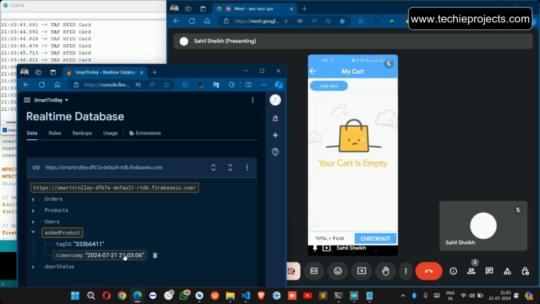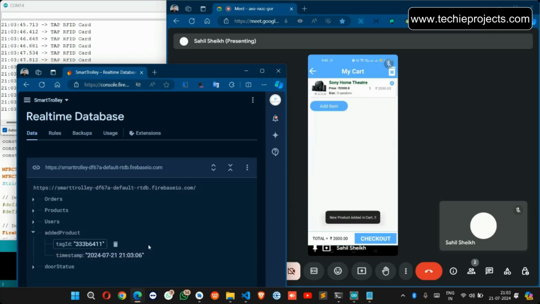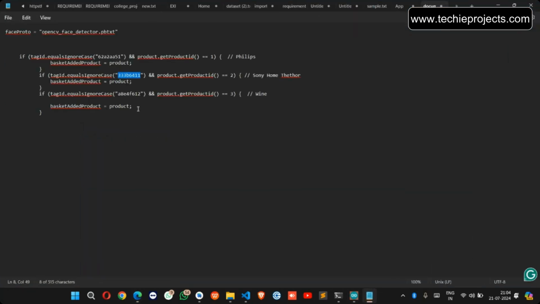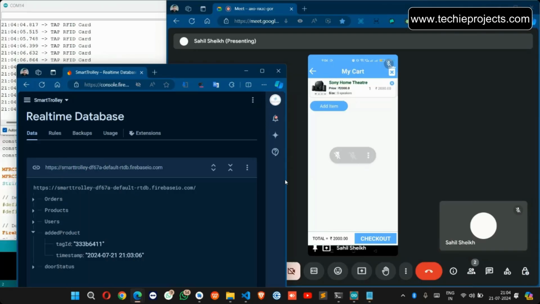So see, as I have just changed the data from Firebase, the particular card item automatically got refreshed, right? As you can see, I have not done anything. It is automatically refreshed and the item is automatically added. Similarly, suppose now I am again tapping something, like I want to add a Philips product into my basket.